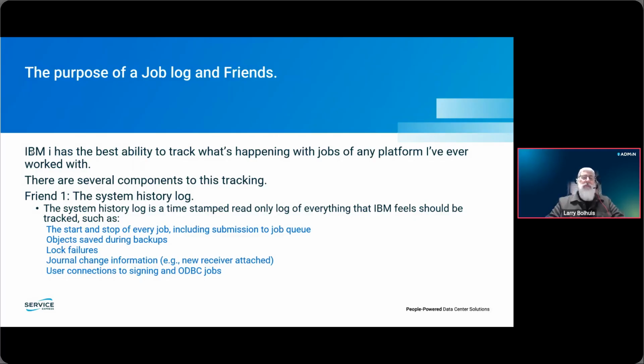Some of the stuff that's in there is the start and stop of every job. There's CPI messages in there that say this job started, and then there's one that this job ended. Those are recorded for every job. One of the useful things I find in there is the objects that are saved during backups. And that one can be really, really handy.